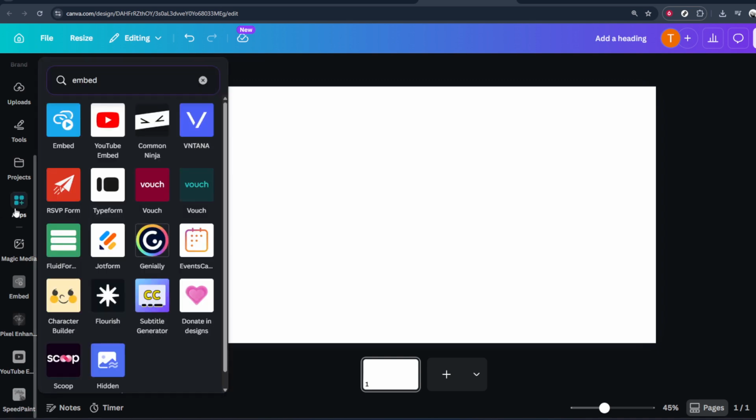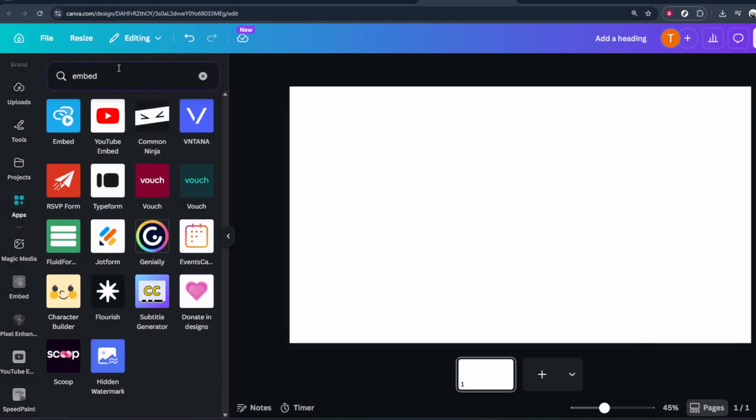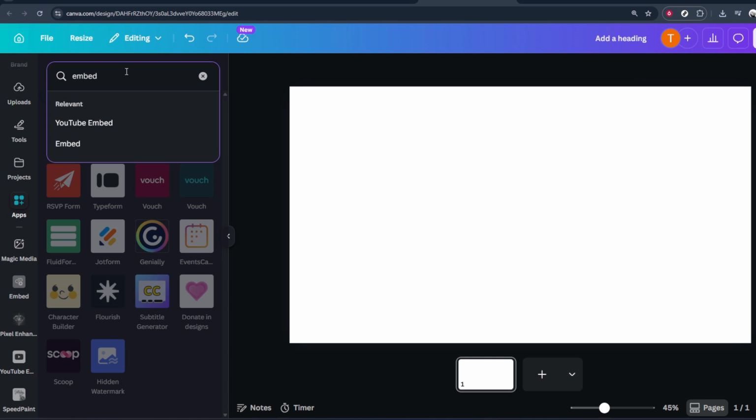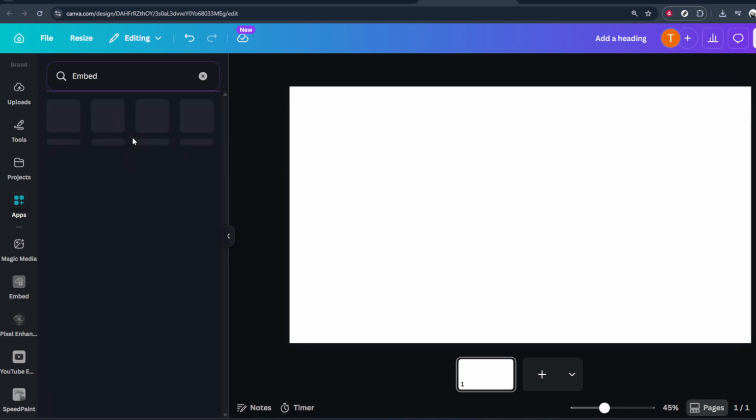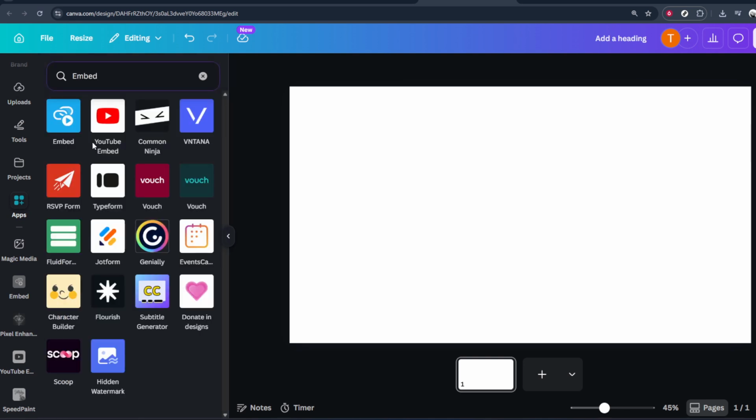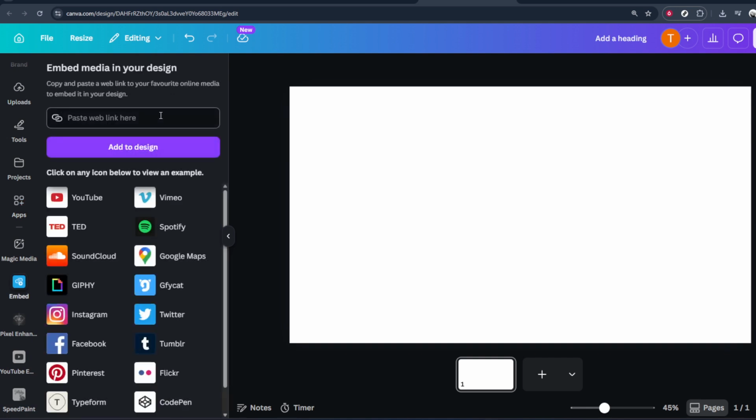Now, look for the Apps option in the Canva editor. Depending on your screen size, this is usually located on the left-hand side of the screen in the main toolbar. You may see it labeled as Apps or as a small icon that opens the Apps panel. Click on Apps to open the list of available integrations and tools. This is where Canva lets you connect to different services or bring in content from outside sources.